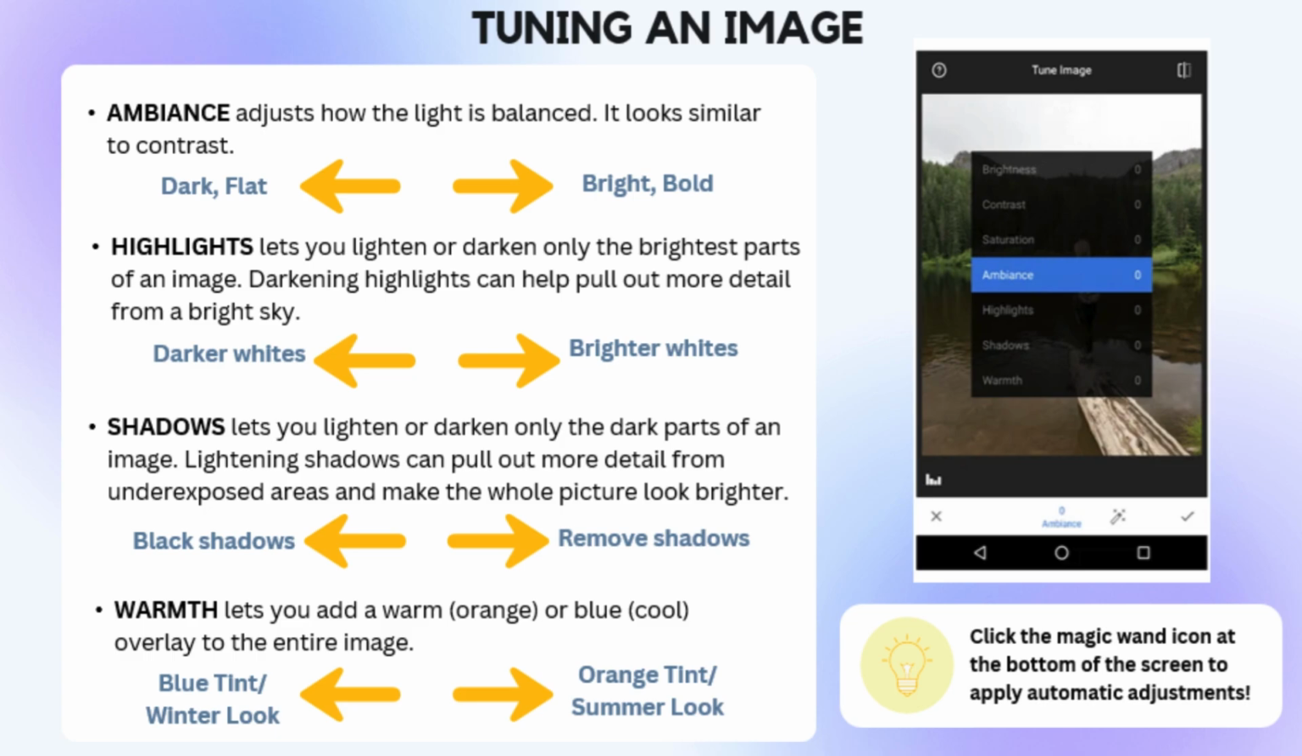Ambiance adjusts how the light is balanced, so it's kind of similar to contrast in that way. The darker you make it, the flatter the image will be, and then the brighter, the bolder. Highlights lets you lighten or darken only the brightest parts of an image, and darkening highlights can help you pull out more detail from a bright sky. So there's darker whites and then there's brighter whites.